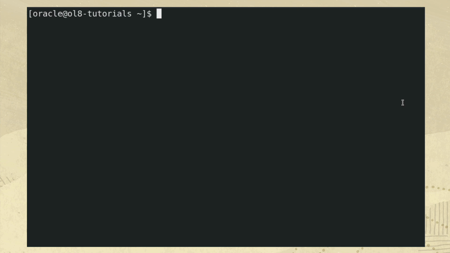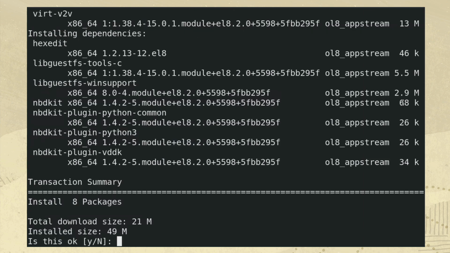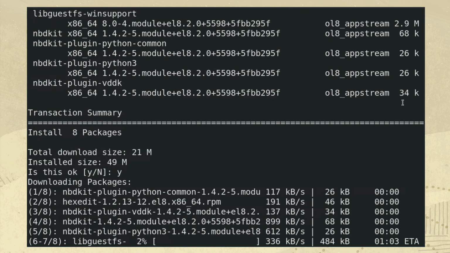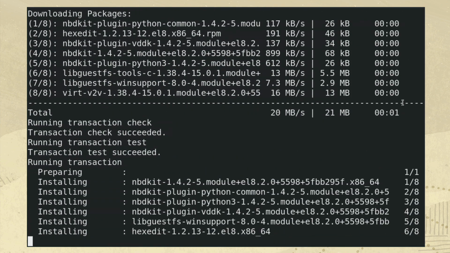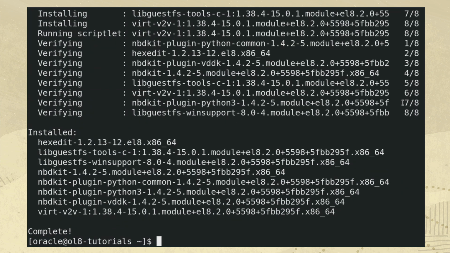Next, install the virt-v2v tool by typing sudo dnf install virt-v2v. If prompted for the user's password due to using sudo, enter it. DNF will resolve any dependencies and prompt for confirmation to continue. Accept the packages to install by typing Y and hitting enter. Depending on your system, DNF might prompt to accept new GPG keys. Accept the importing of these keys by typing Y and hitting enter. The requested packages will install.